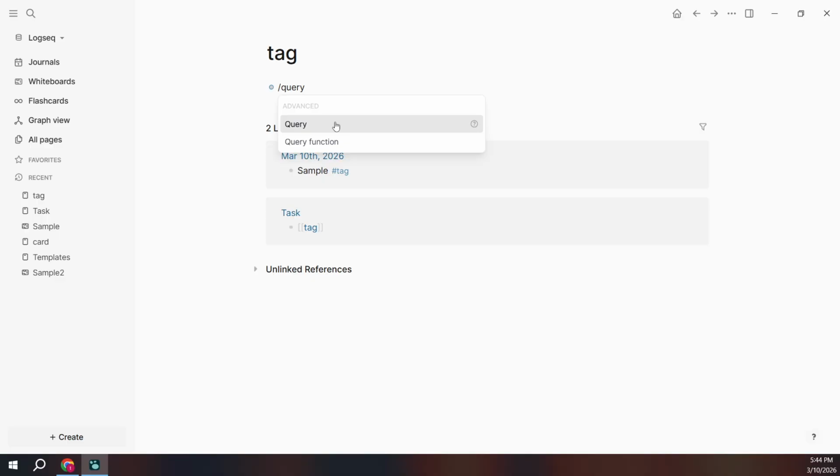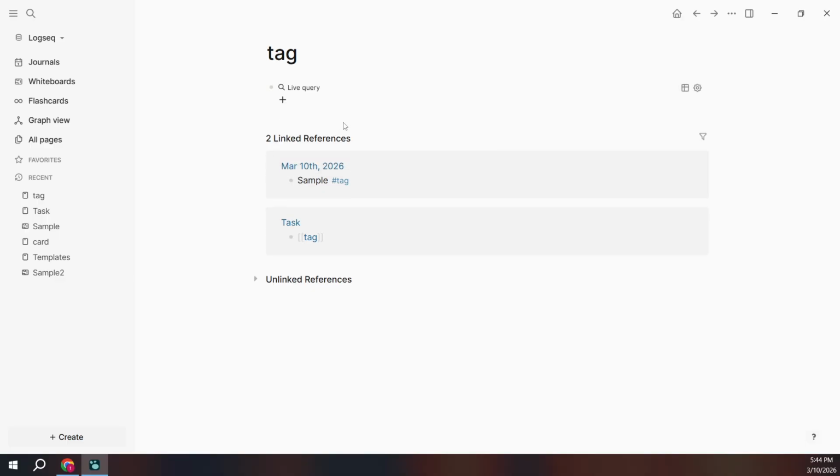Keep your criteria focused so the results are relevant. For example, you might pull in blocks tagged with a specific project or a consistent keyword. Think of the query as the filter and the table as the lens.